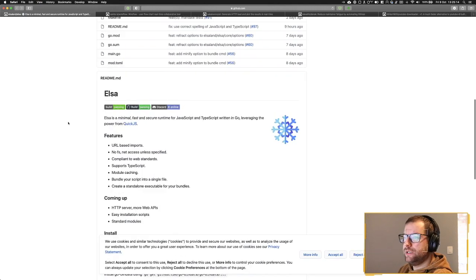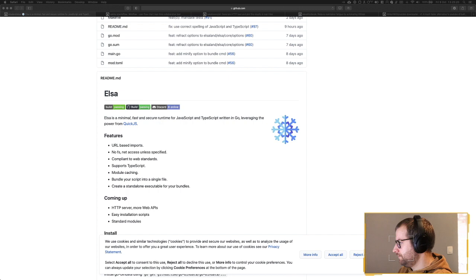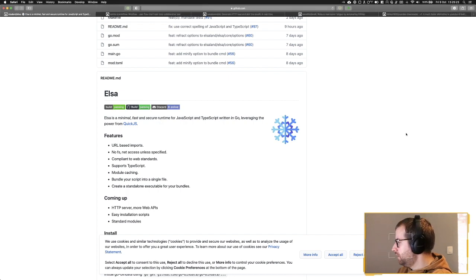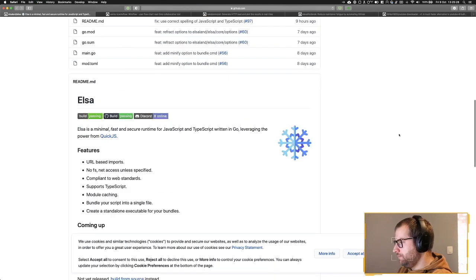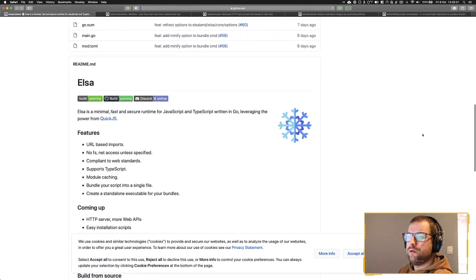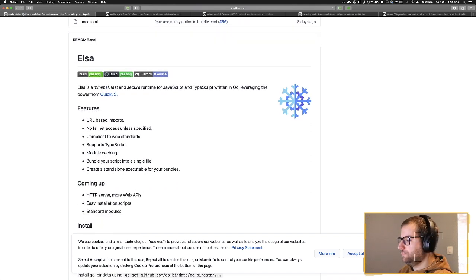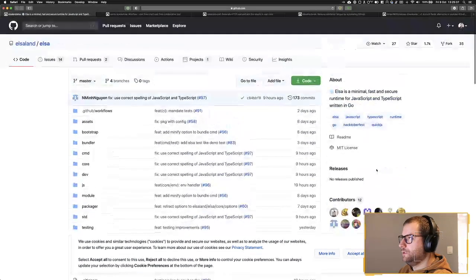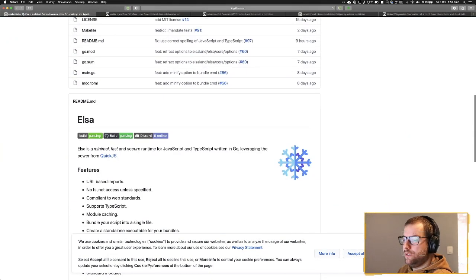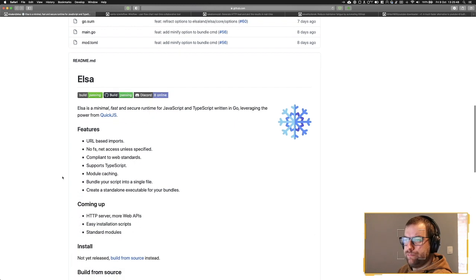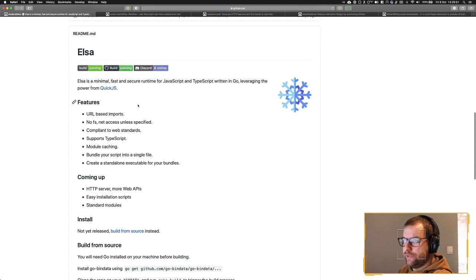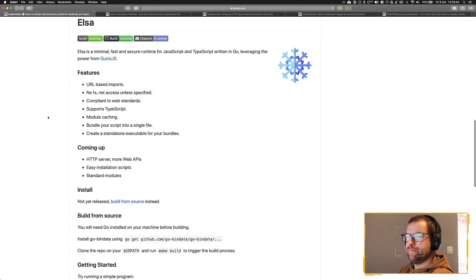I'm not sure it's readable again. Make it a bit bigger. Let me know in the chat if you can read it or not. If not, I'll make it bigger. There we go. Wait, am I not logged in here? I am. Where do you get the cookie stuff? Anyway. They even have a little Discord tag. That's cool. I didn't know you could do that. That's new.